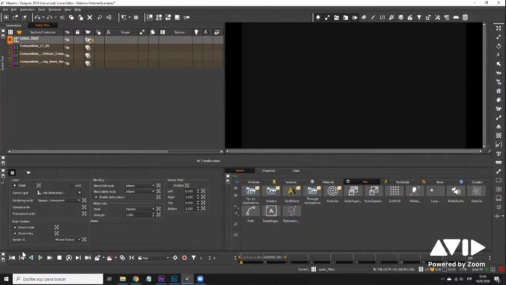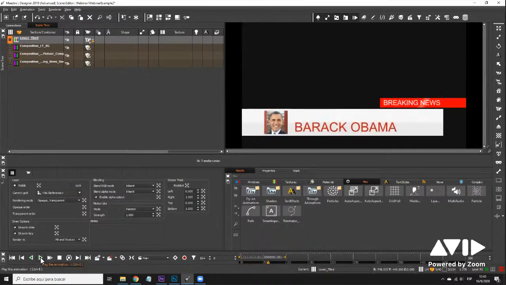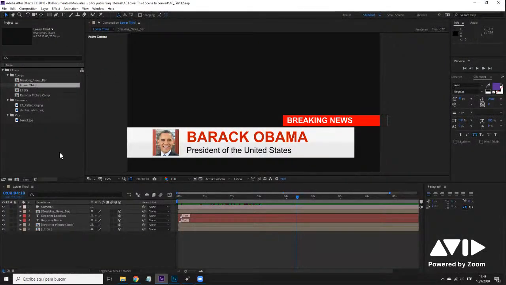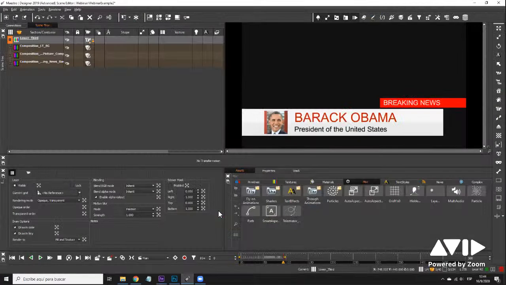Again, I'm working in a different frame rate. Don't worry about the frame rate. It won't affect that much your composition. Maestro Designer always automatically adjusts the keyframes to the frame rate that you're working in. So you will only get a warning advice, but it won't affect how your scene works. And there you go. Really quick, really easy to do. Just work your project inside After Effects, export it, and import it inside Maestro Designer.